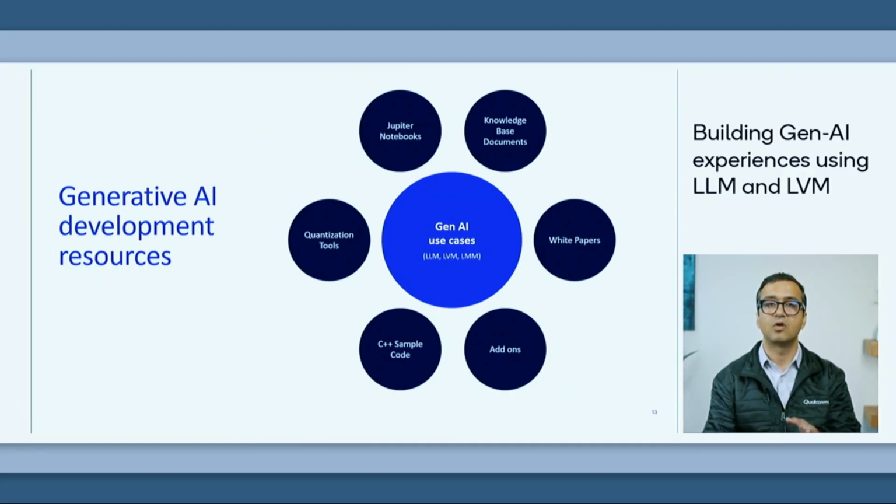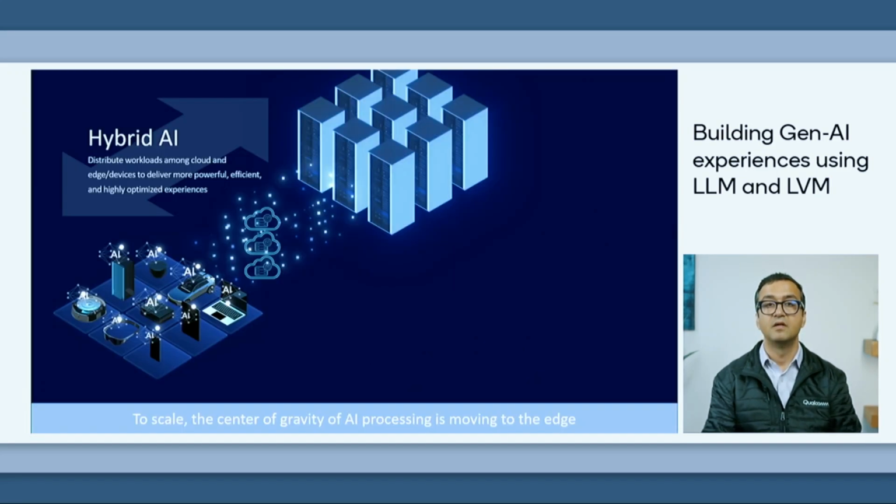We have created a lot of resources for you to develop generative AI-based applications. Jupyter notebooks are available for various LLMs, LVMs, and multimodal models to help you quantize, convert, and execute on the Snapdragon X platforms. Other tools like quantization, C++ sample code, and add-ons are available to accelerate your application development. We have also written white papers and knowledge-based documents to guide you through modifying the model to get the best performance on Snapdragon X platforms. We believe that the future of AI is hybrid.